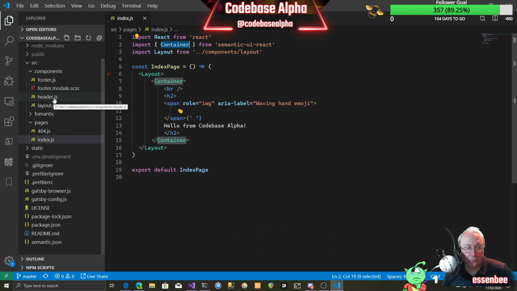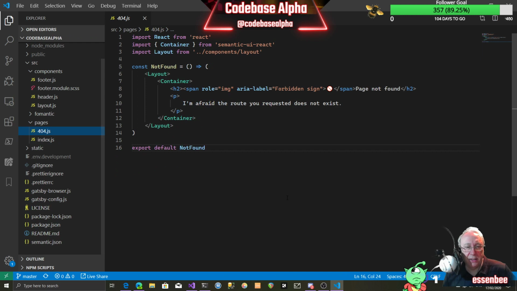This is header. The only thing I did since then is I created a 404 page, which is exactly the same as the index page. It's called 404.js. What happens then if you do get a 404 not found response from HTTP, then it will display this page or this component.